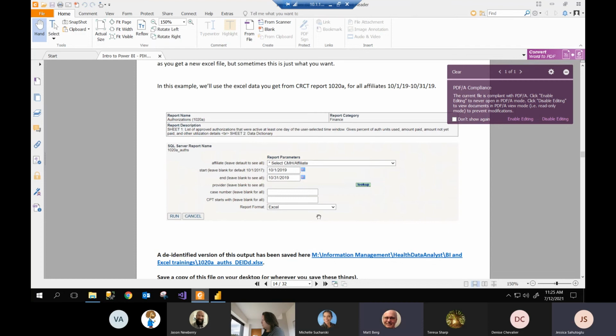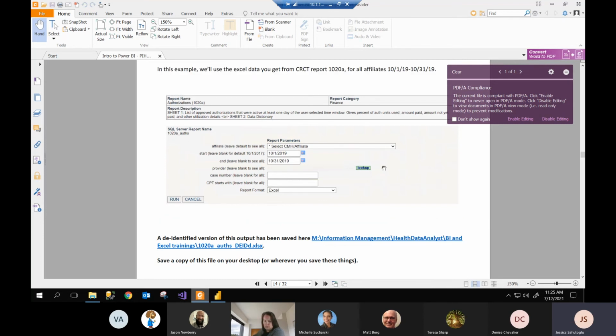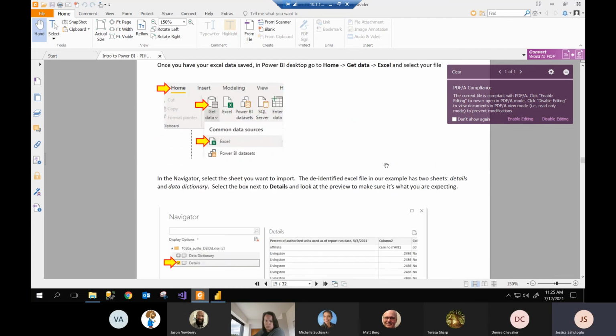So I downloaded this data set and I de-identified it so that we can record this session without flashing anybody's Medicaid IDs. That's the file that I sent to you. But just know that everything we're talking about here can also be done with the real data set that you get out of the Cricket reports. So before I move on, is anybody not signed in to the Power BI desktop?